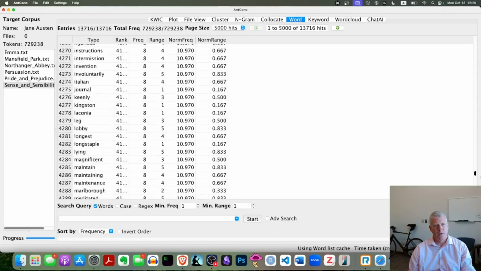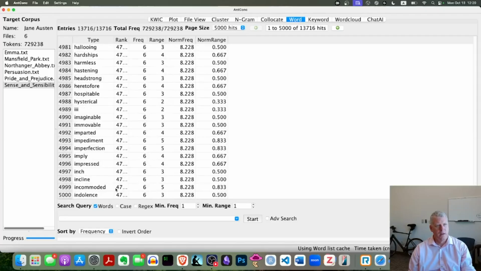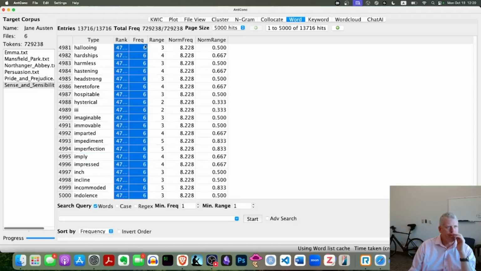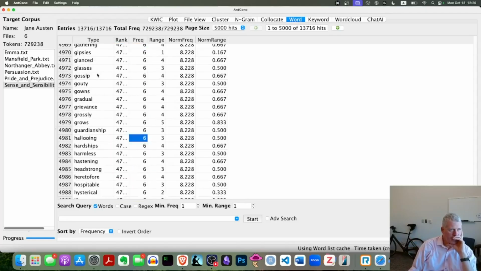Let's jump to the very bottom of the whole list and see what we have down here. Indolence, incommode, I don't know how to pronounce that. Incline, inch, impressed, imply. Now, the reason we're getting these in alphabetical order is because they all have the same frequency, and when there's a tie in frequency, it breaks the tie by putting them in alphabetical order within that one frequency. So within this frequency of 6, it's putting these in alphabetical order.